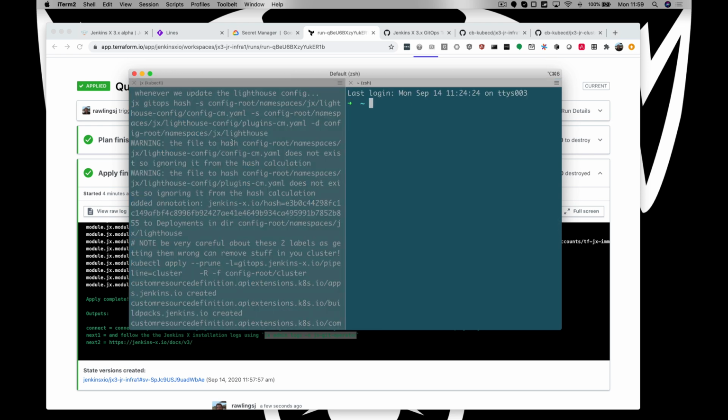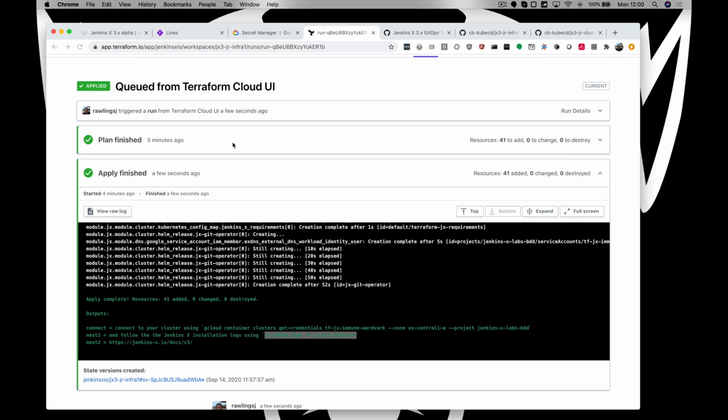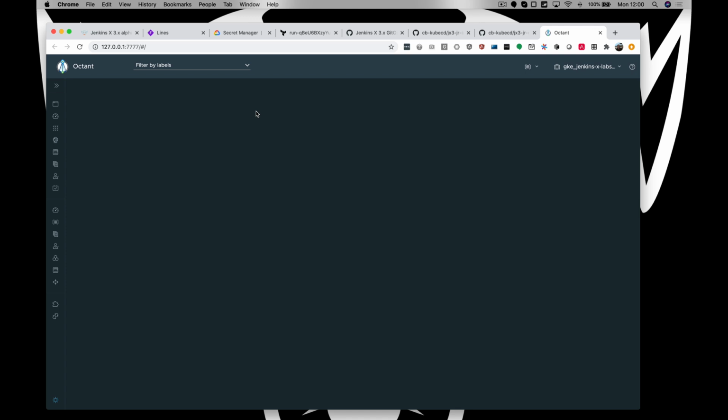Let's also have a look at Octant. This is the open source UI that we're using to be able to have better insight into Jenkins X. Over the next coming weeks, we're going to have better health and understanding of an installation, and better views coming up in Octant as well.